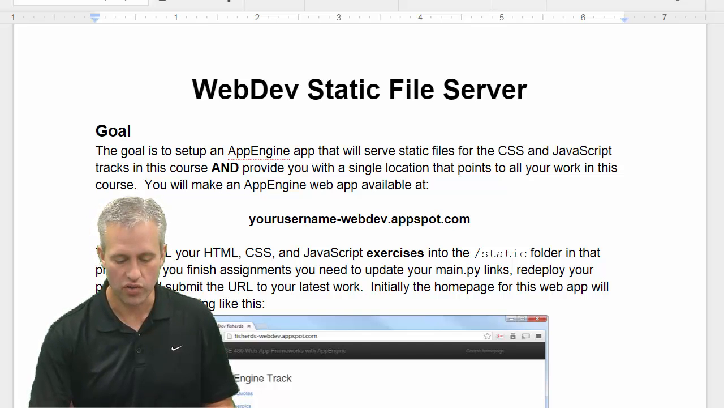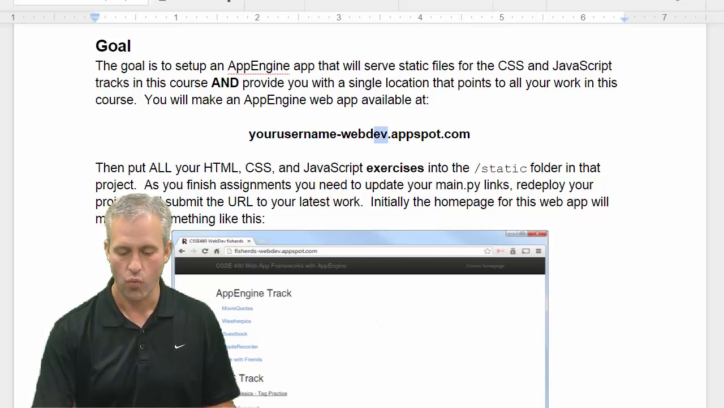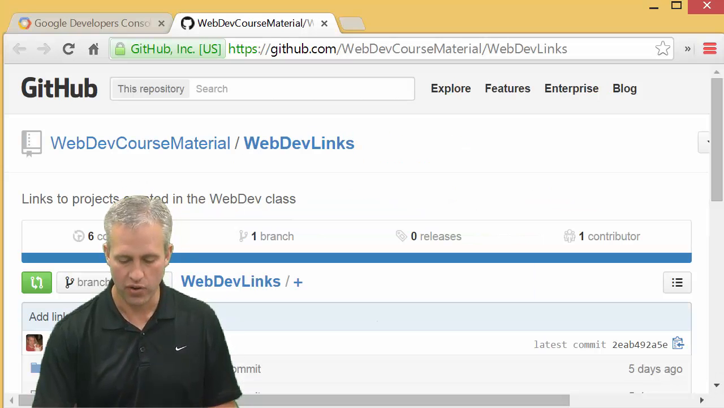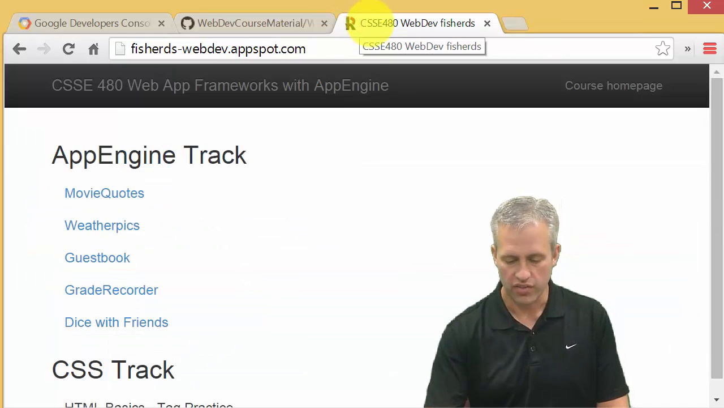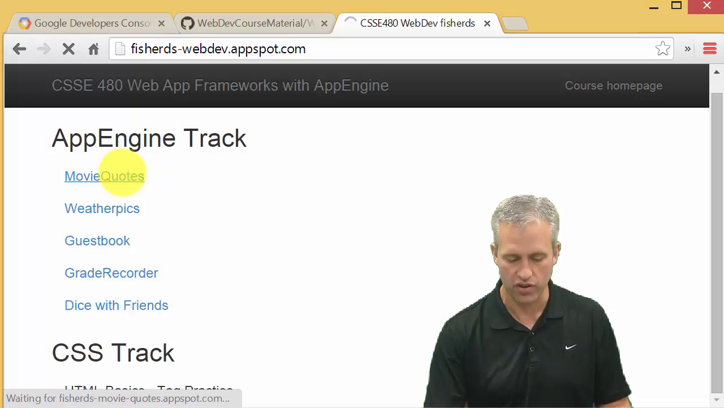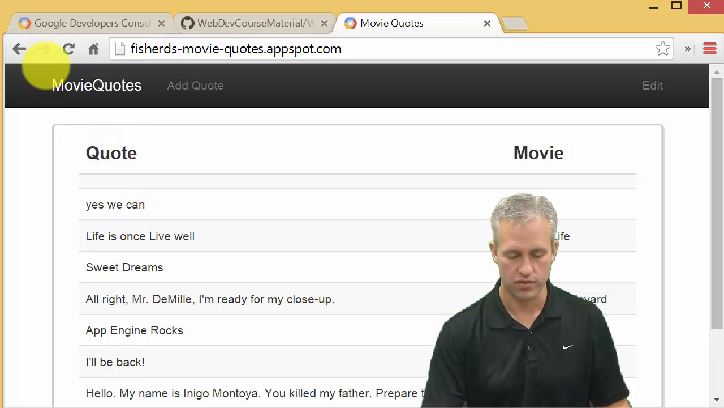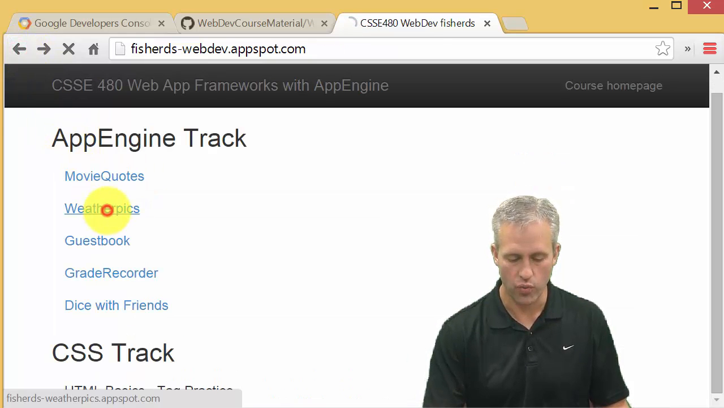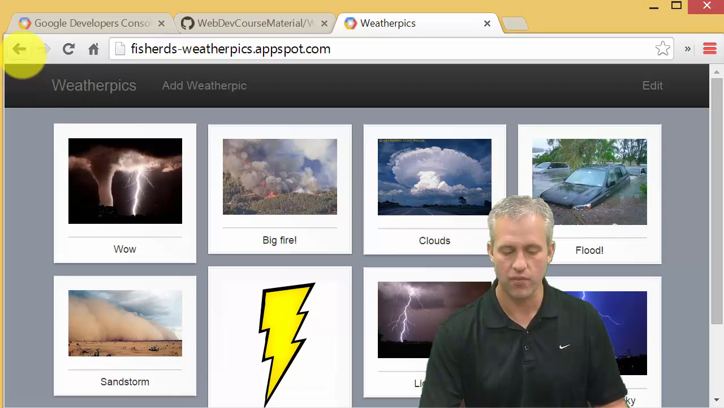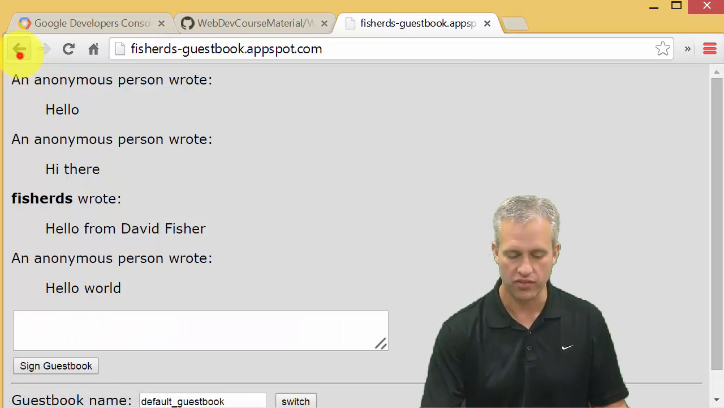So ultimately you're going to be making a website that is your username hyphen webdev.appspot.com. If I go ahead and go to mine, you can see that it looks like this, right? So it's got the App Engine track, and I can click on these links, right? And it'll go to the movie quotes for Fisher DS. And then if I say back, I can go to weather picks. So you can see it's a portfolio of all the different things I've done. My guest book, things like this.